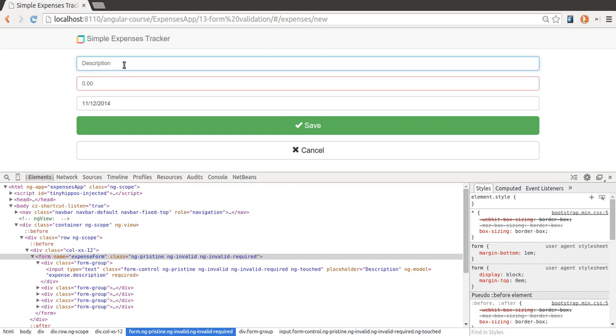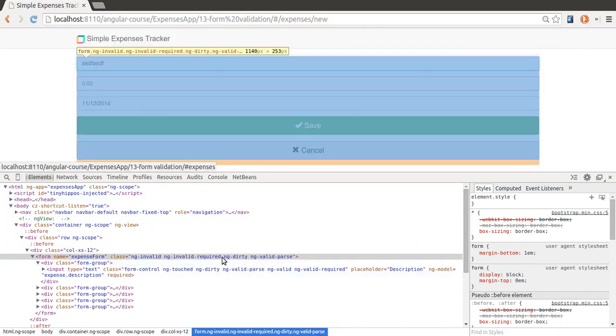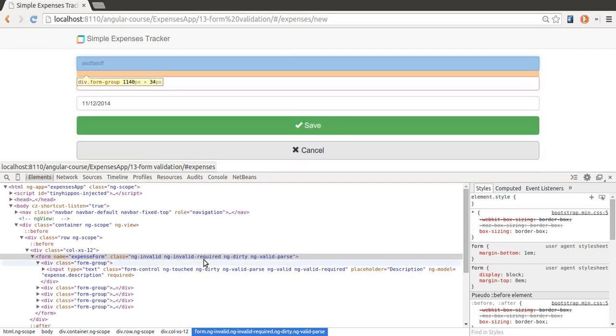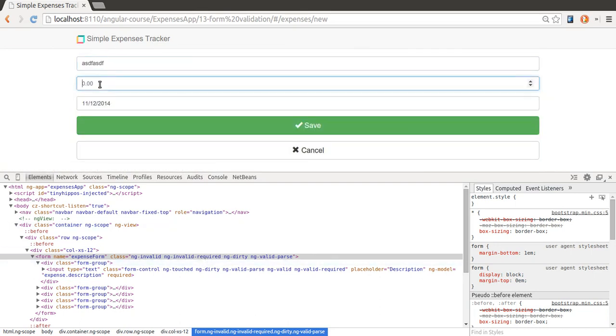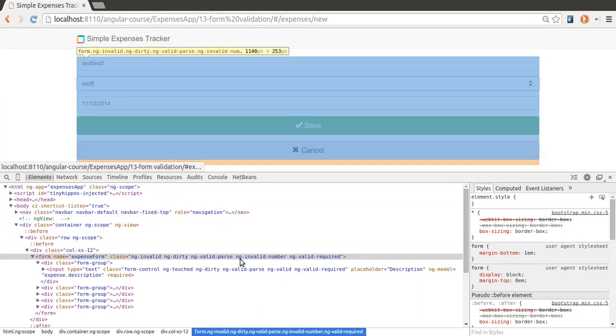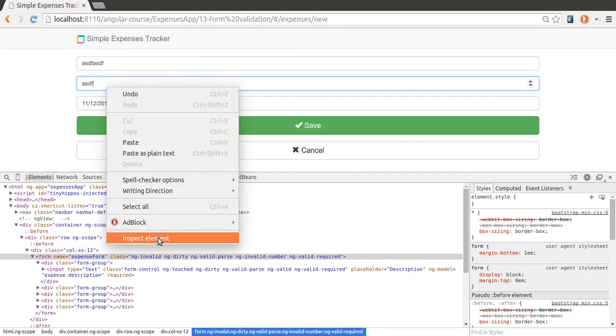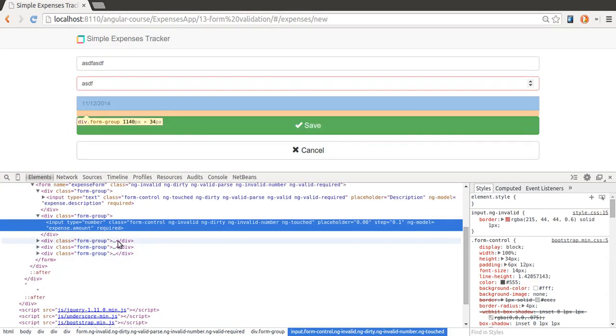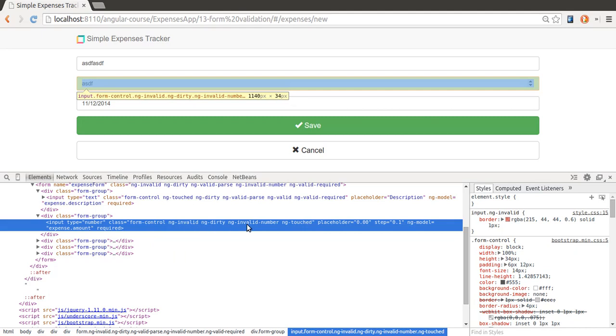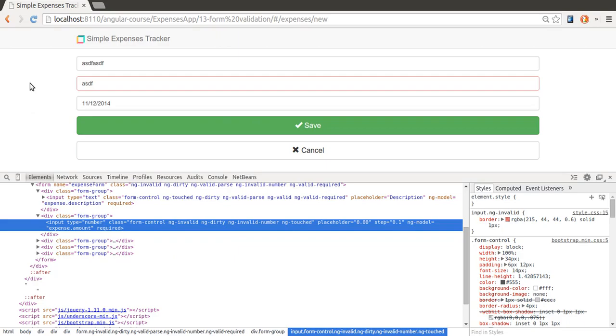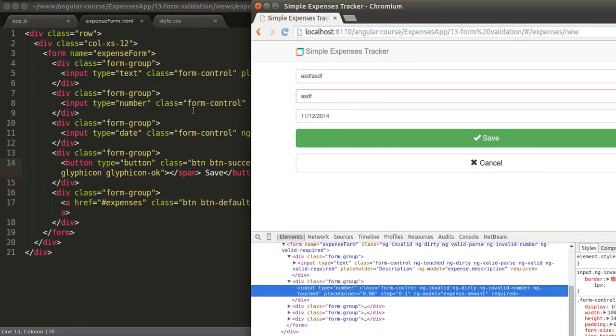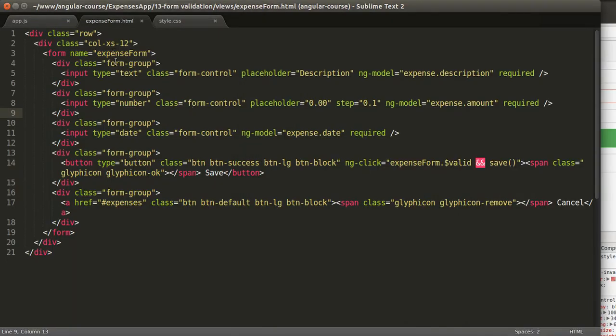So as soon as I start writing something, it's no longer pristine. It's now dirty. We also get the class ngInvalid required because one of the required fields is not being fulfilled, and we would get other kinds of classes if we have, for example, invalid number. The same thing applies for the individual form elements. We get invalid dirty, invalid number, ngTouched. So that gives you a lot of freedom. You can access these properties as well from the objects that are created.